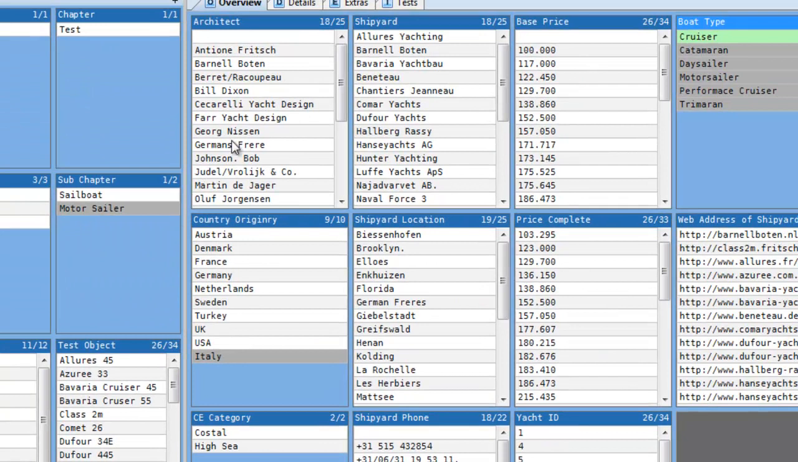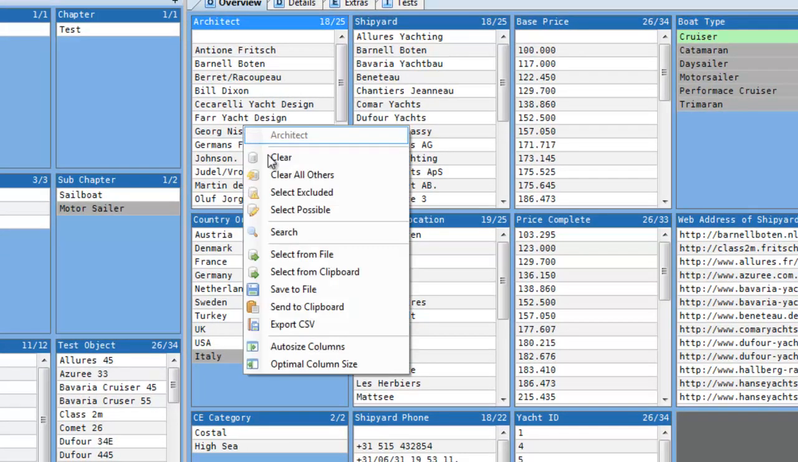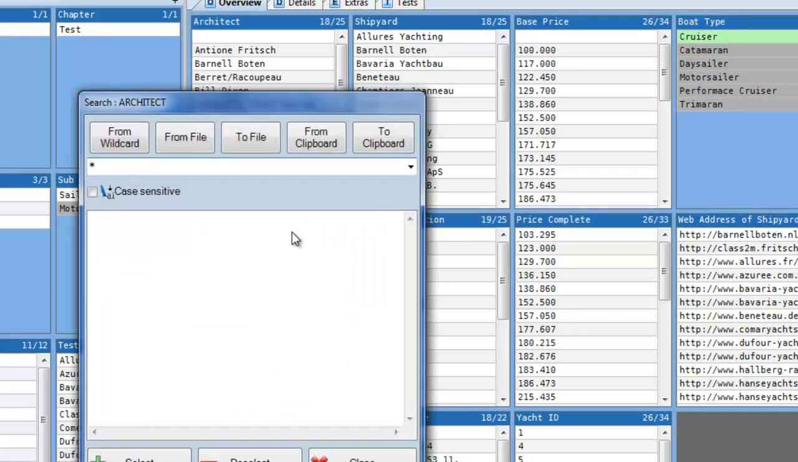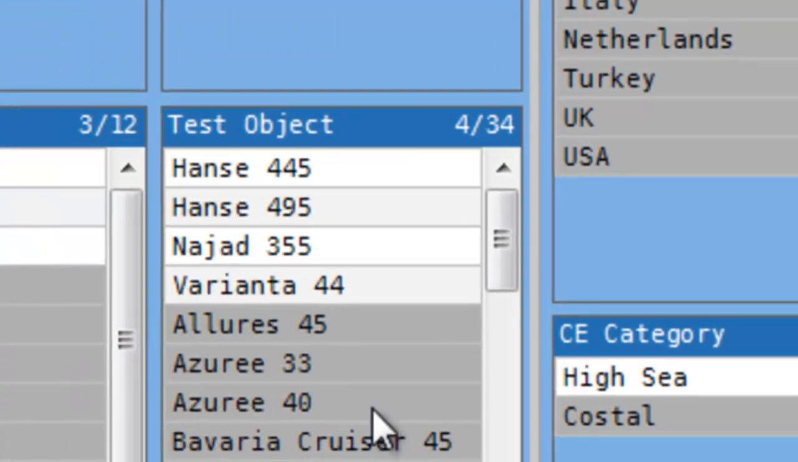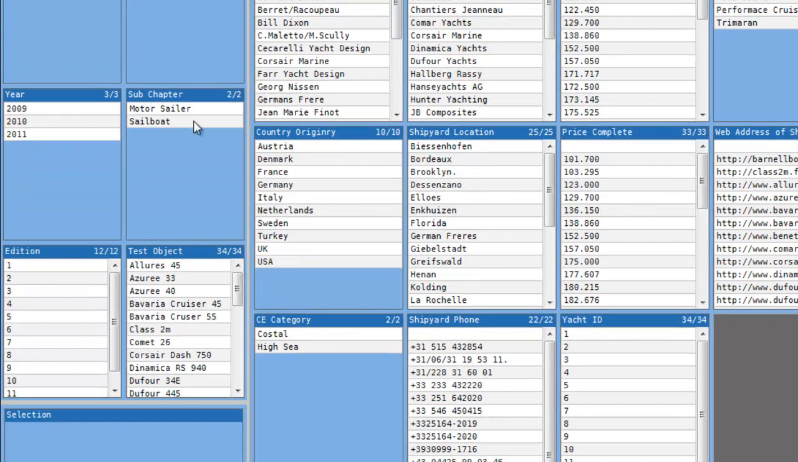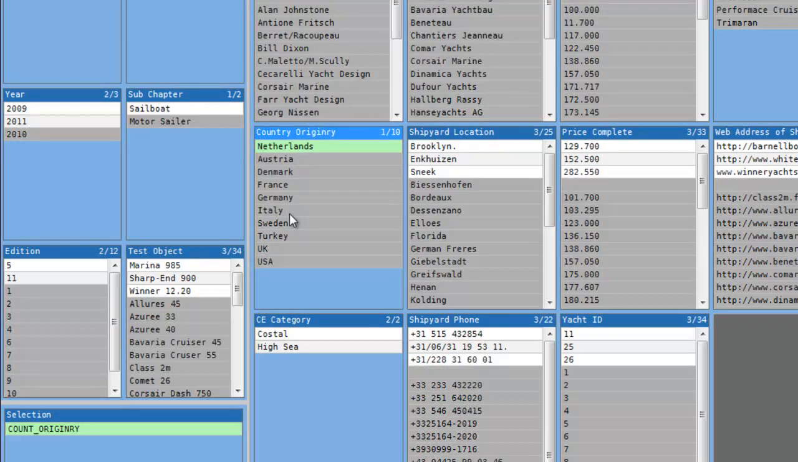If I want to know about a particular architect, I can go in this list box here and search for Udall and Brodnik. I select this and I see that 4 of the boats that have been tested were designed by this architect. I can clear this out and say, well, I'm interested in boats that have been built in the Netherlands. And then here I see 3 of those boats are from the Netherlands.